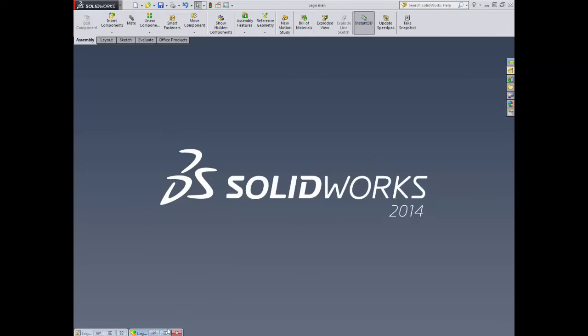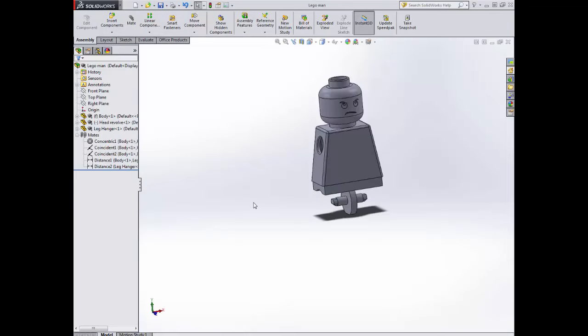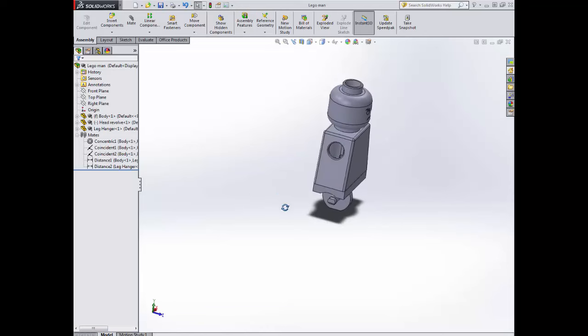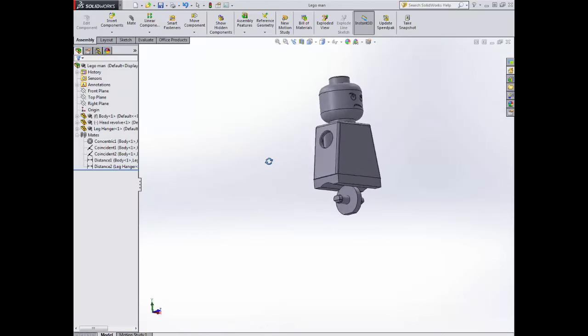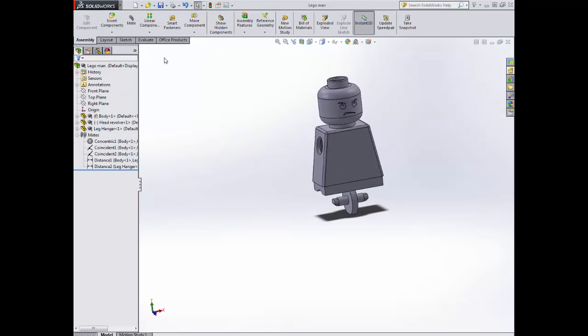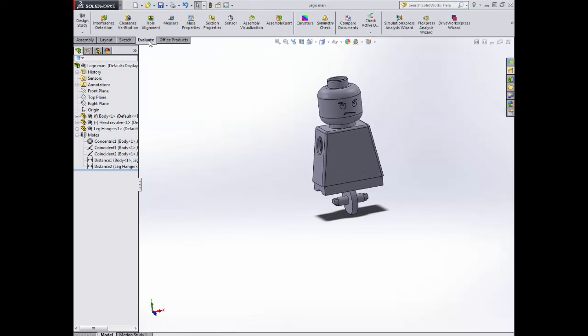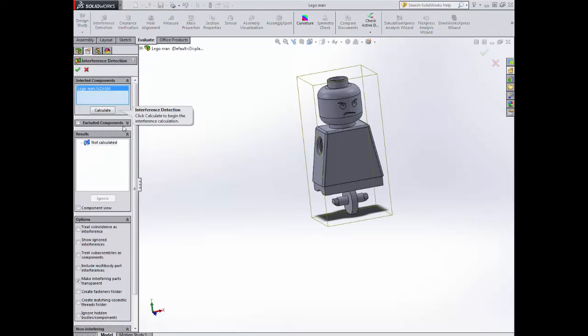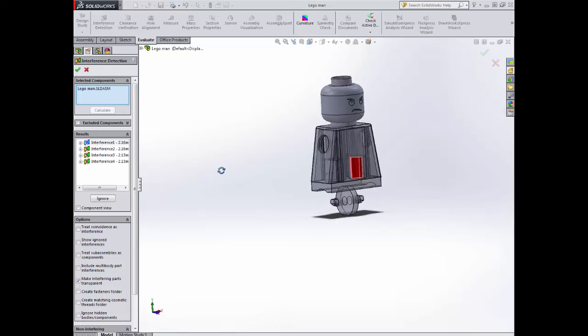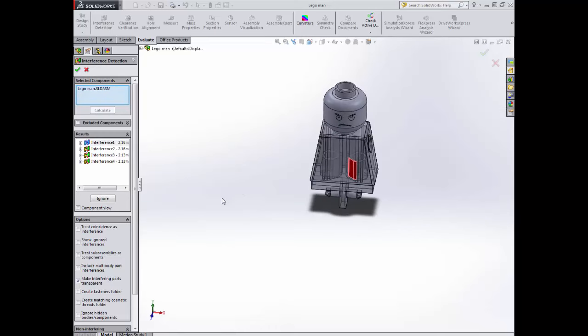Before we move on further, we need to check that this is completely in the right place. One of the ways you can do that as you go through this is to use the Evaluate tab. I'm going to click on the Evaluate tab and I'm looking for the interference detection. The whole idea of this is that we can see problems and component aspects which actually want to occupy the same space. So click on interference detection, and then click calculate.